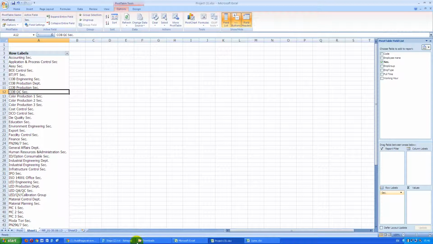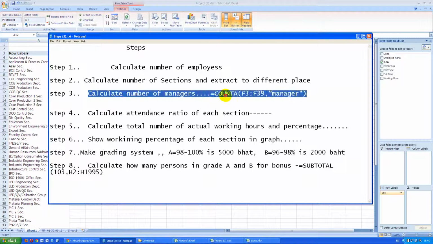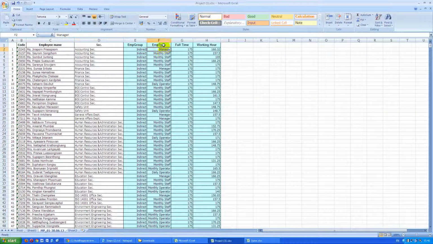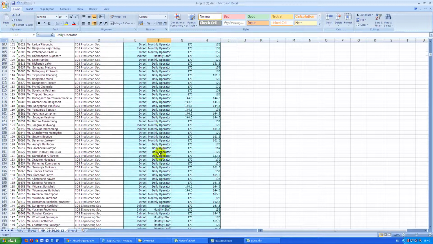The next step we're going to show is calculate the number of managers. Here we have employee type. Some employees are managers, some are monthly staff, some are daily operators. So we want to know how many managers there are in the whole range of the data.